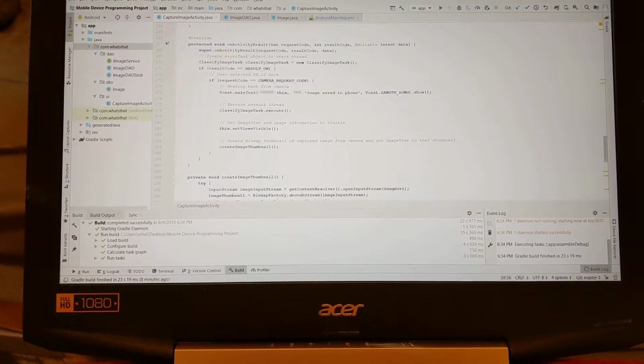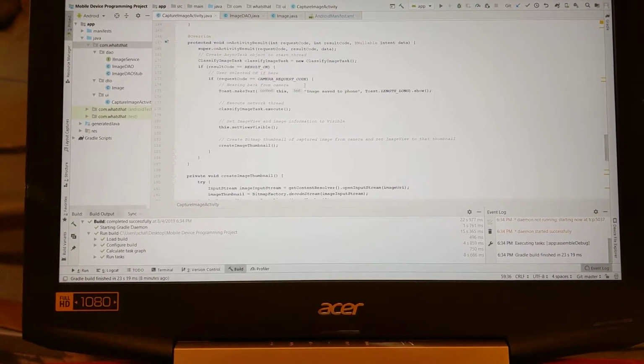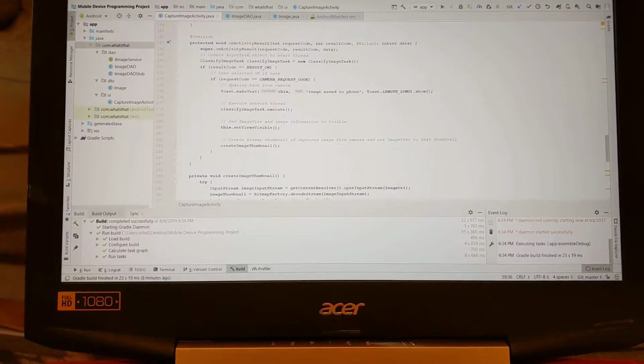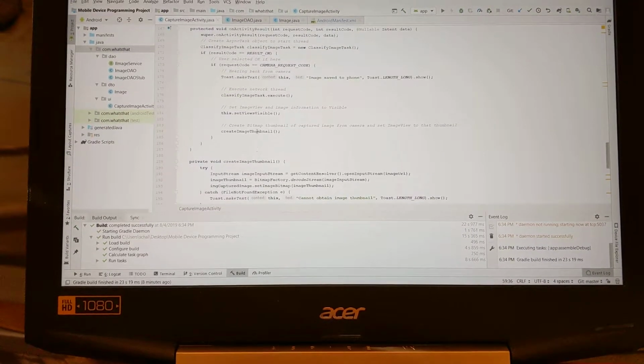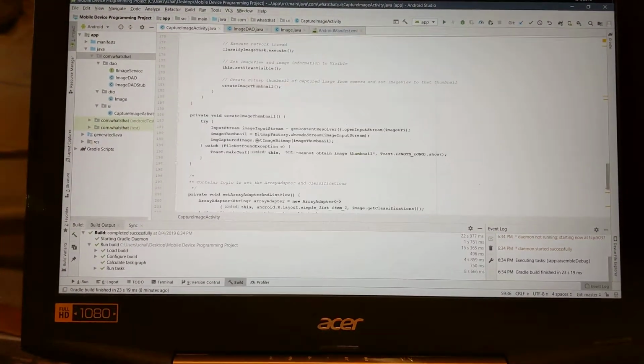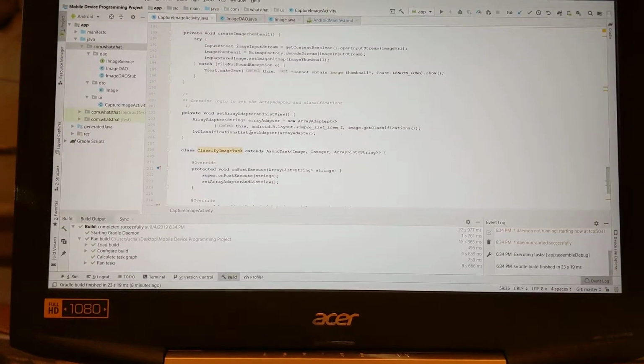Down here, the onActivityResult, this is where the actual magic happens after we take the picture and accept it. I'll get to that in just a moment. I just want to cover some other stuff first.